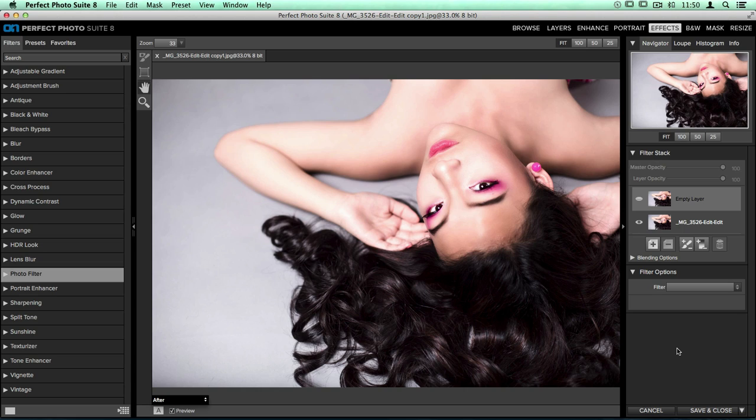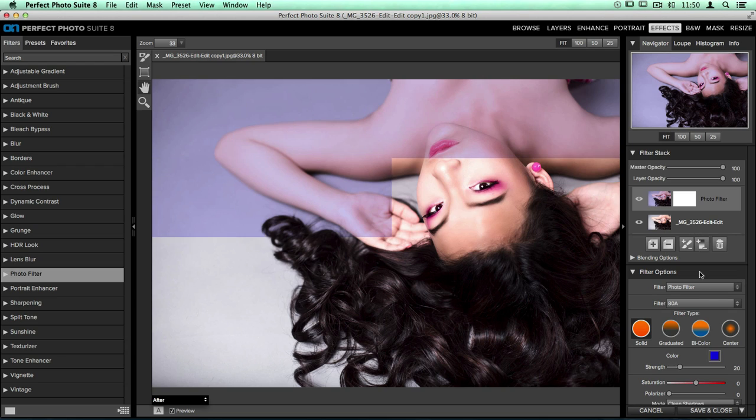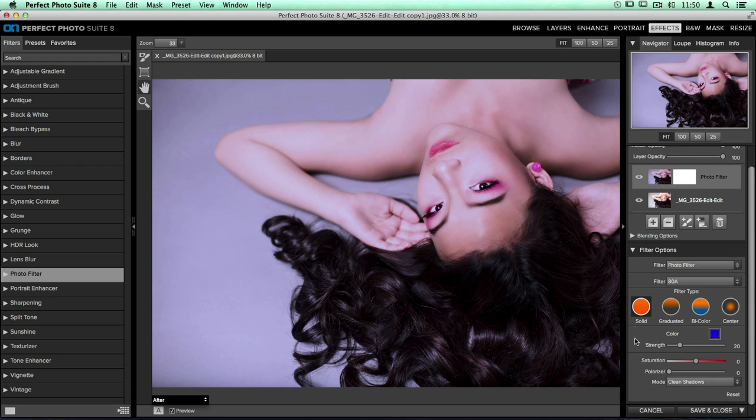Once you have your image open inside Perfect Effects, on the right-hand side of the screen in the Filter Options pane, open up the Filter drop-down menu. I'm going to scroll up and select Photo Filter. This is what we're going to use to choose the color that will apply to the new makeup areas of our image. We need to choose our color.